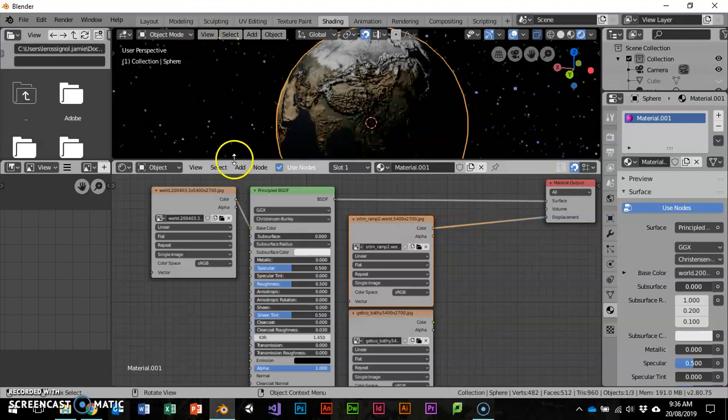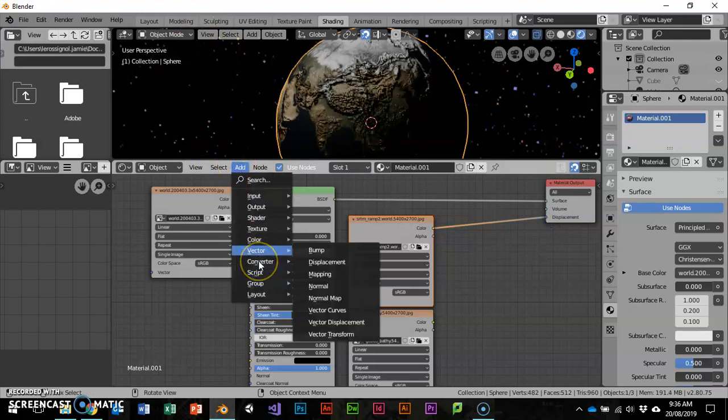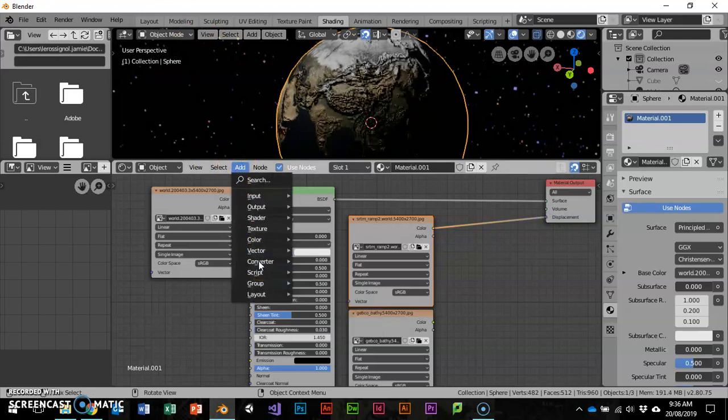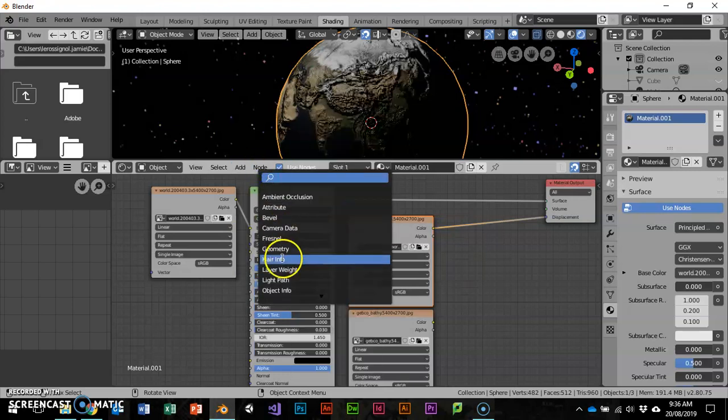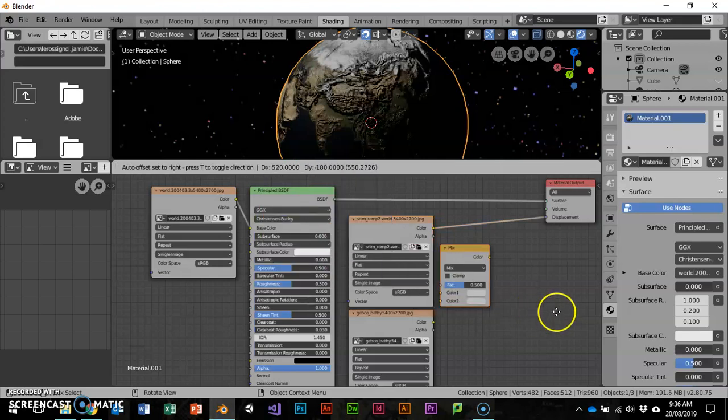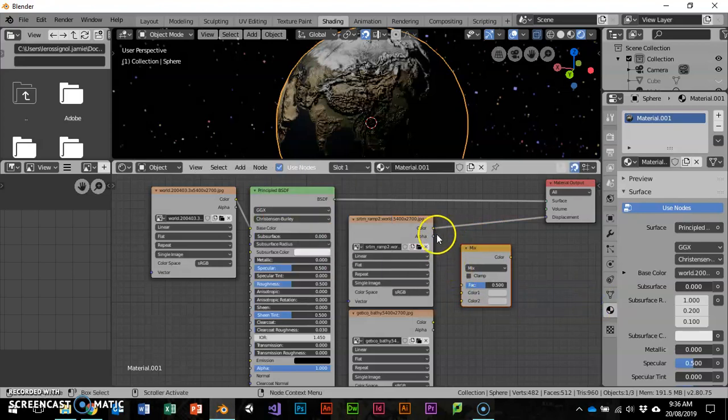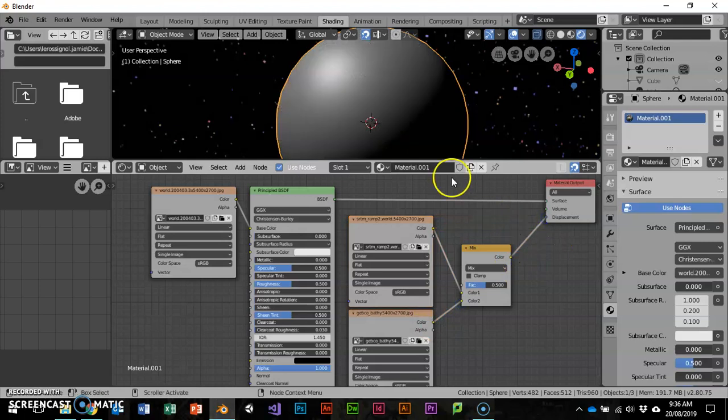So, looking back in these settings, there has to be another one. It's not mapping. I could use the search function at the top. So, is it a mix? Mix RGB, that's the one. So, what I can do is hook the color into the color of that, and the color into the color of that, and then pop that there.